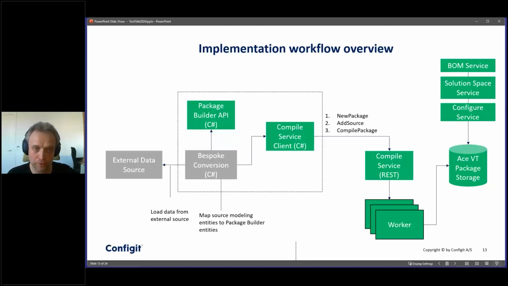Of course, we try to be very clear in our formats about what a rule in a specific format means. You have to have that understanding also when you do the data conversion. Once you're ready, the compile service client, which is also a simple library, can take you through the steps of creating a new package, adding the source, and starting the compilation.